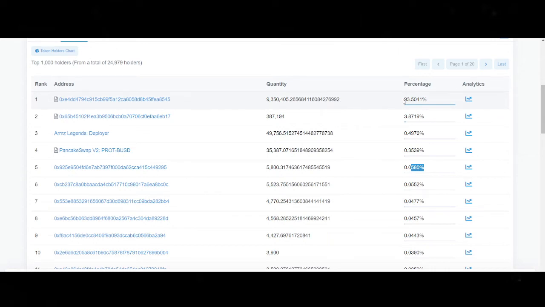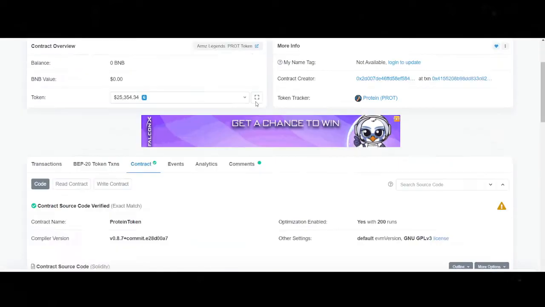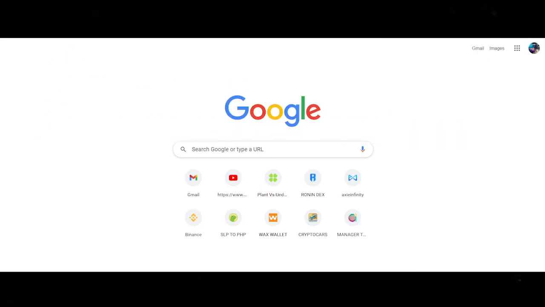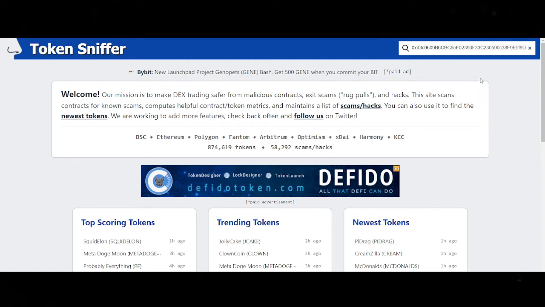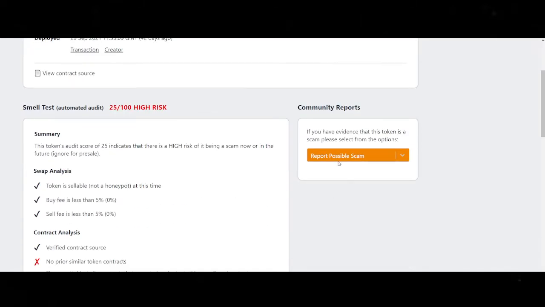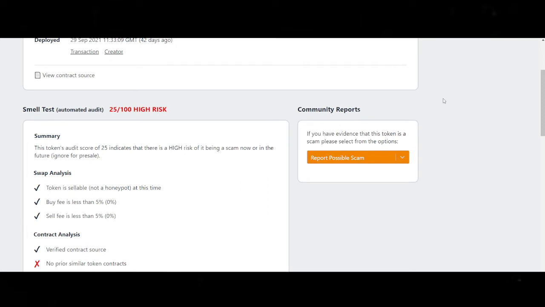So pinakamalaki ito si 93.50. Now let's go to Pucoin, to contract. Kunin natin yung contract, copy natin. Now let's go to Token Sniffer, tokensniffer.com. Paste natin siya and search natin. So yung smell test ni Token Sniffer is 25 lang yung pumasa out of 100. Bumagsak siya ng 75%, and it says na report possible scam. Refresh natin. So yan, bumagsak siya ng 75%, high risk yung lumabas.